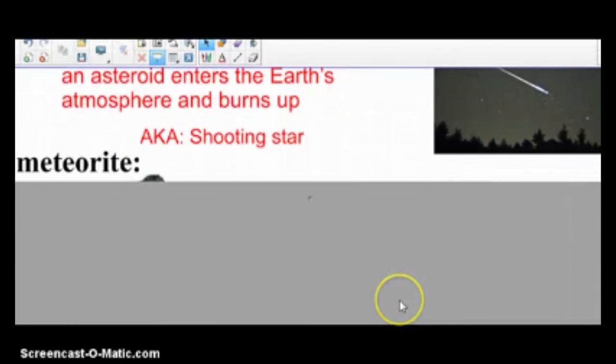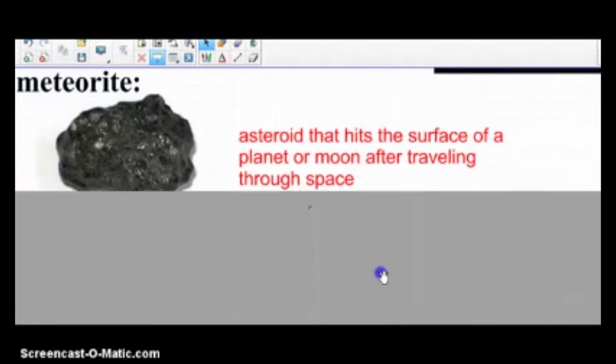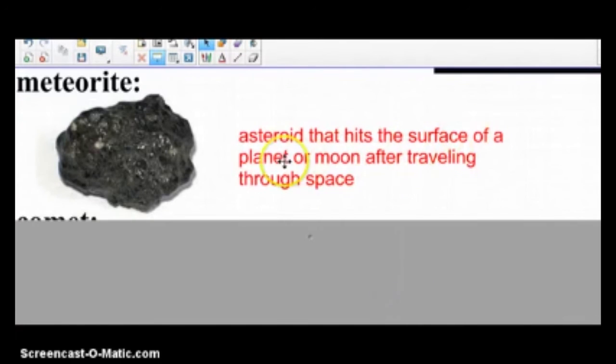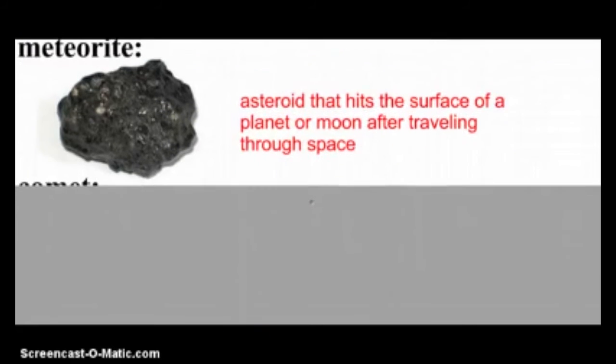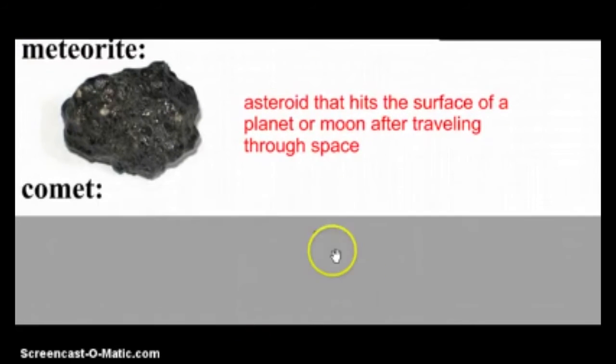And so a meteorite is an asteroid that hits the surface of a planet or a moon after traveling through space. I didn't even get the rest of it. Okay, last one is a comet.